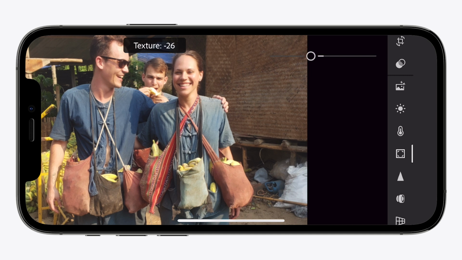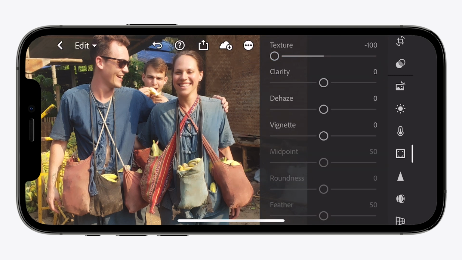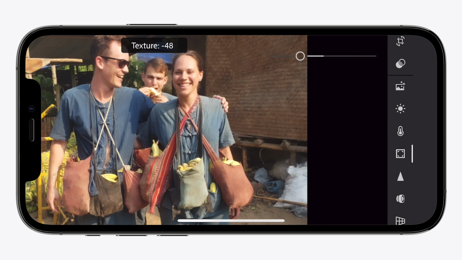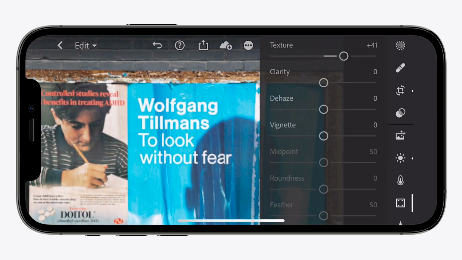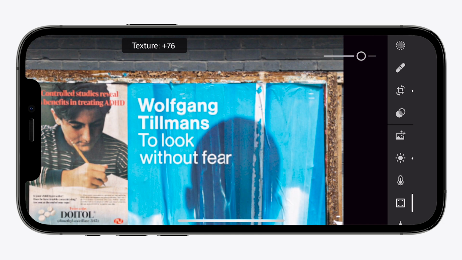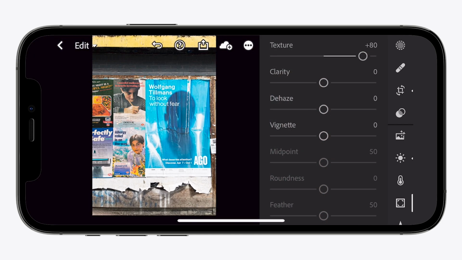Decreasing the texture slider will smooth out details and is great for reducing the appearance of wrinkle textures on skin. Increasing the texture slider will accentuate texture and is great for any element that has interesting texture detail.